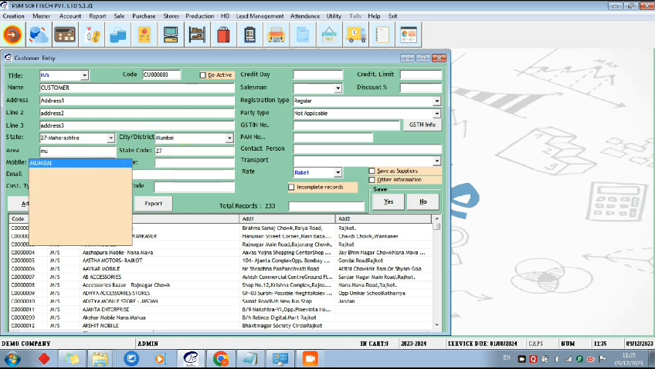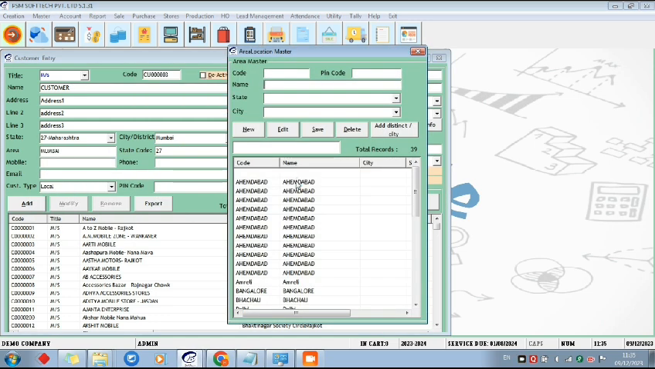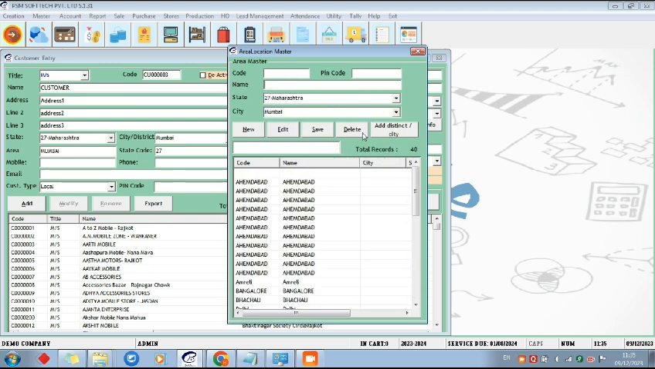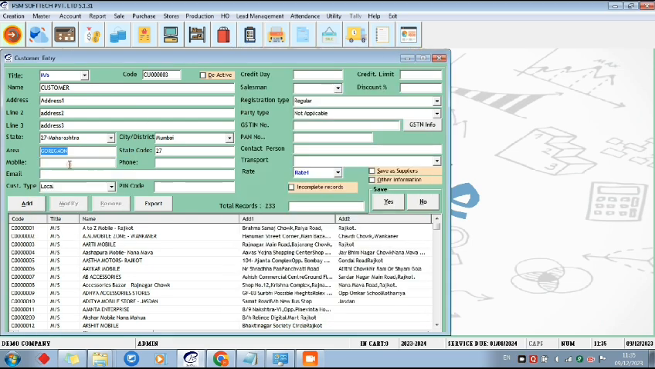If there is no entry in the area list, then we will press the F3 button. Then the area entry form will open. Now we will select the state and city and enter the area. This F3 option is applicable on all entry forms.